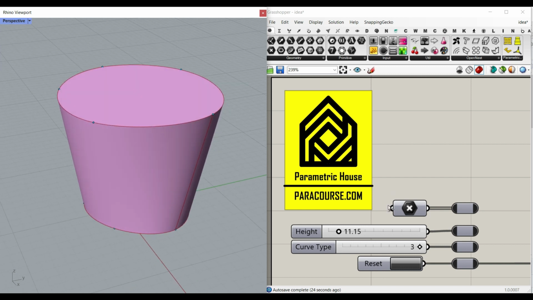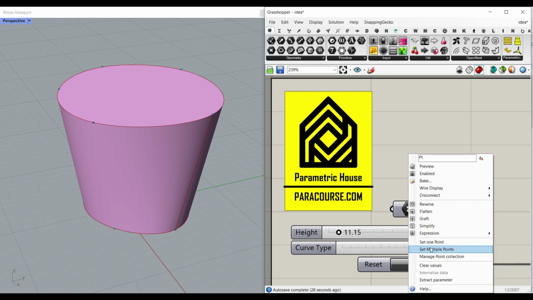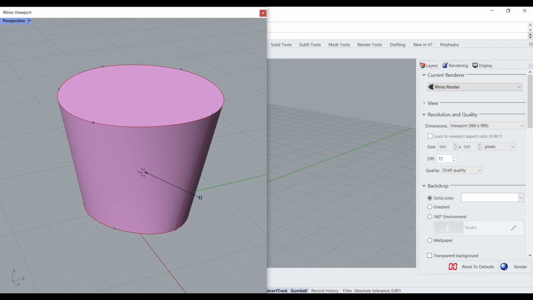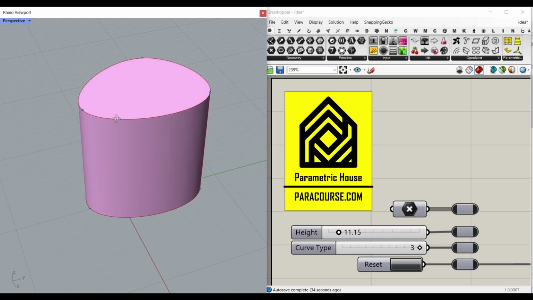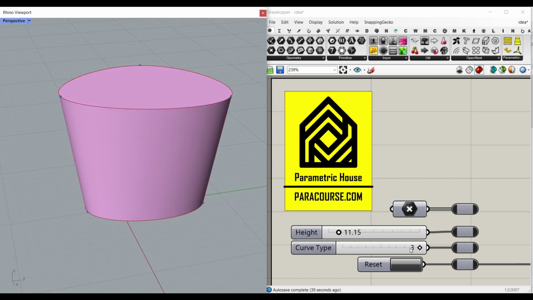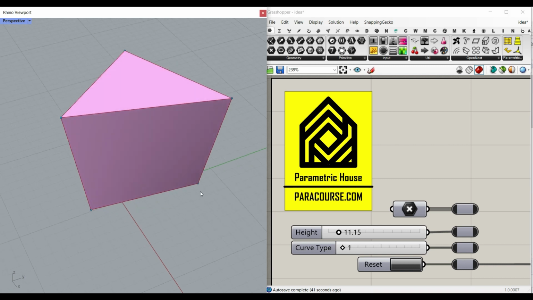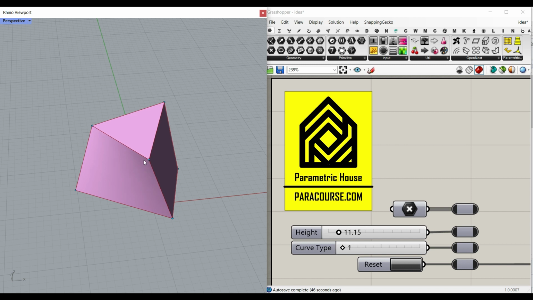We can also define a series of points and new points. Right click here and set multiple points, and then reset, and as you can see here it's going to be 3 points. You can go back to a polyline and simply just move the points.